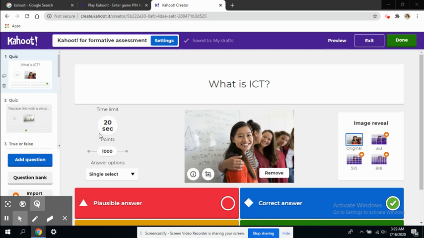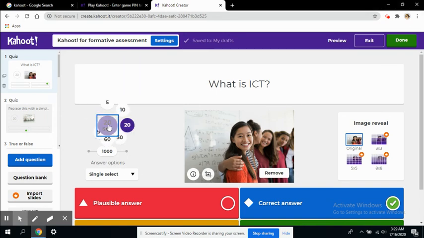So you can see here, you can edit the image from here as I have discussed in the previous video. Here you can set the time limit, that is, how many seconds you want to give to this question. Let's say 5 seconds, 10 seconds, 20 seconds. So you can set the time limits.